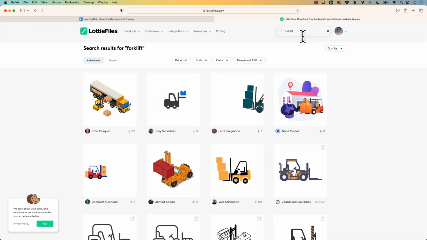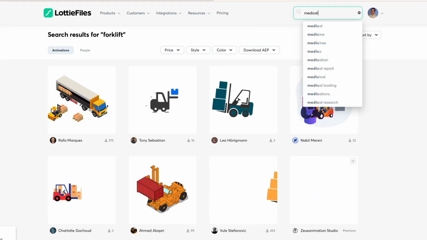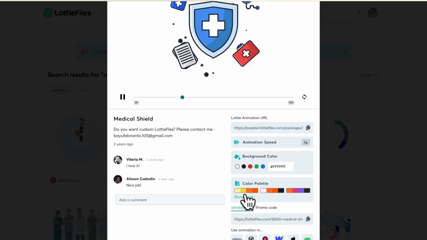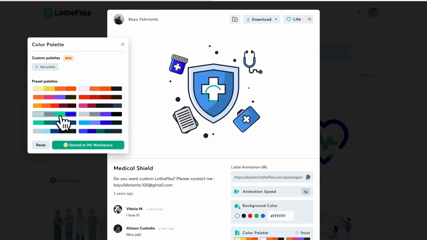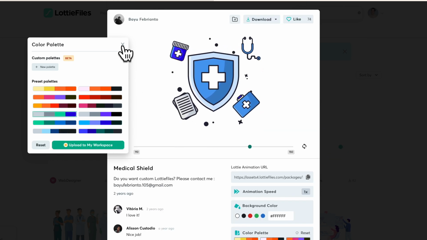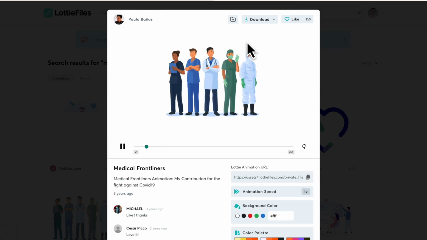There's a lot of different things out here. If you're looking for something like medical, you can go ahead and search for medical as well. Remember that if you click on one of these and it doesn't quite match your color, you can go into Show Color Palette. You can even create your own palette. But if you switch this out, you can see how the color palettes change as well. So there's a lot that you can do here. Even with animated characters, you can see how some of these animated characters are moving.